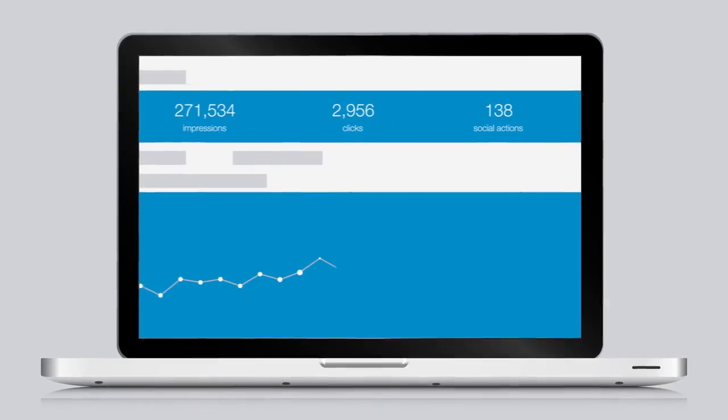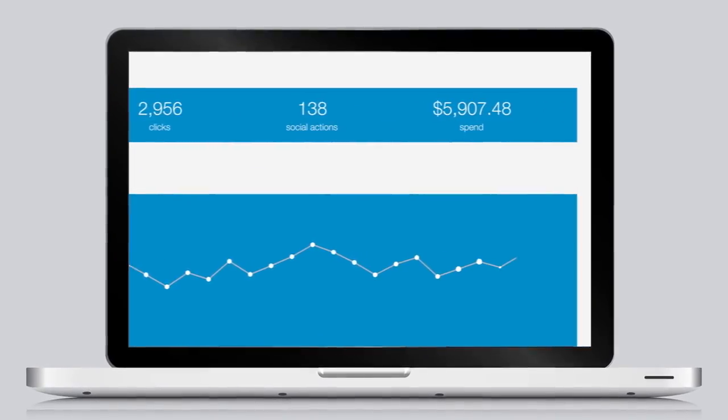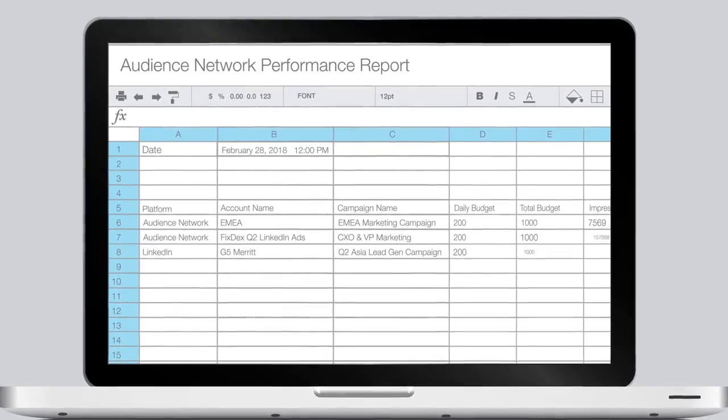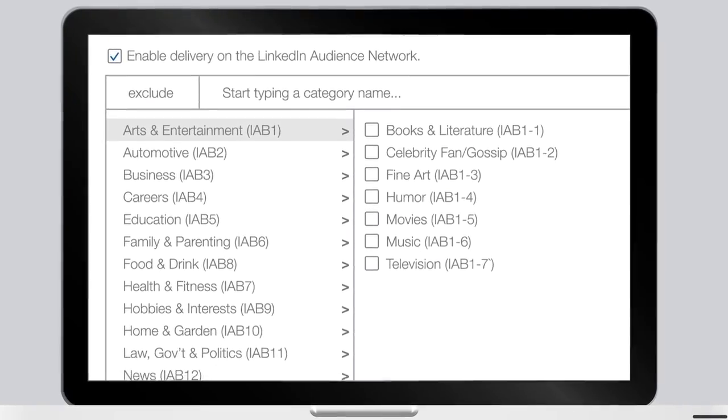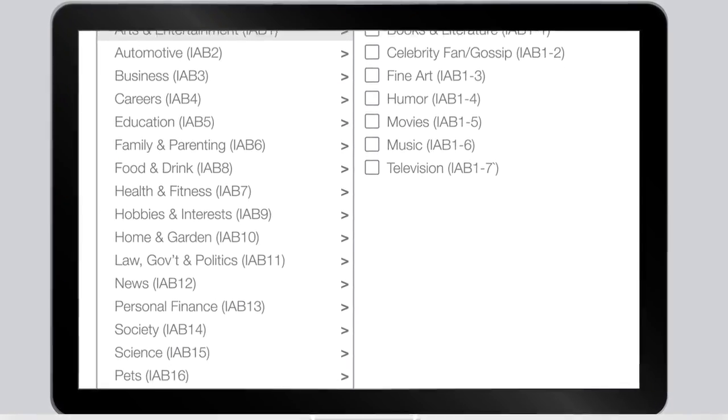With LinkedIn Audience Network, you'll get transparency and control over your spend. You can measure your campaign performance on the Audience Network using downloadable reports, and even control the types of publishers where your ads will appear.